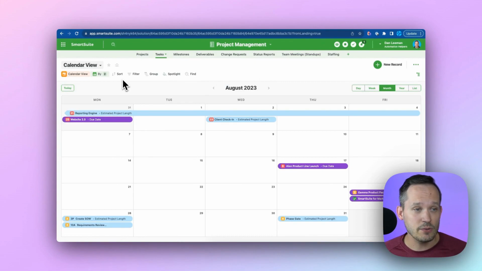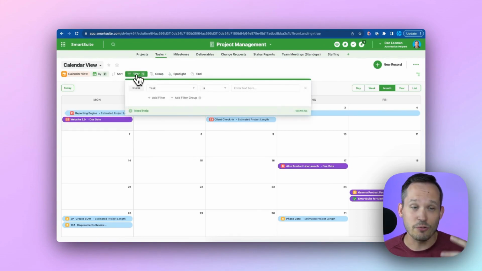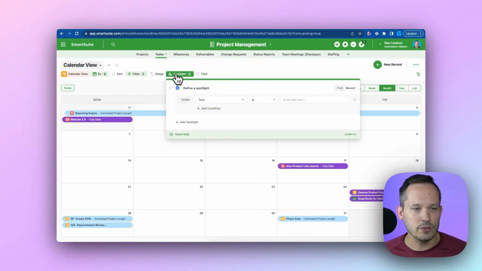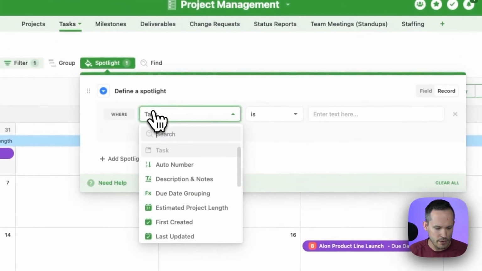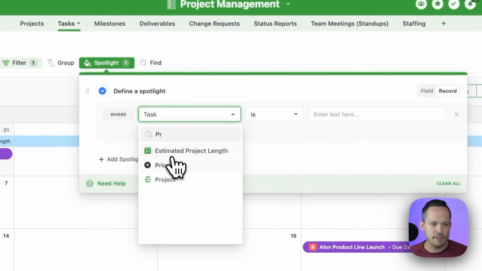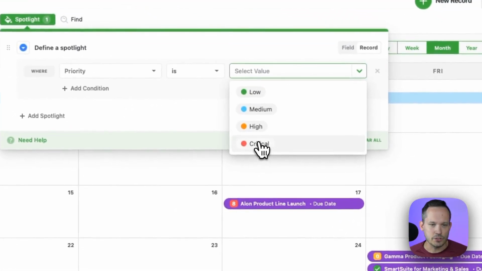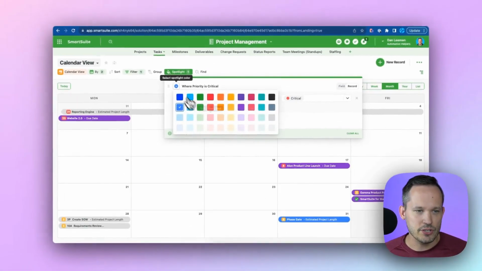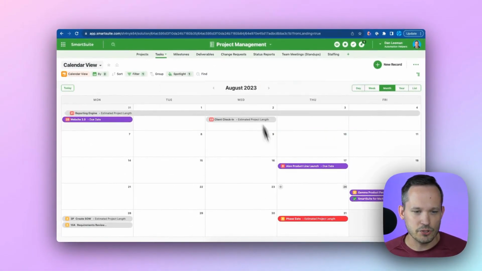Now, of course, we can do things like adding filters. So maybe we say, hey, if a task is already complete, we don't want to view it on the calendar. We could do that. Another thing that we could do is add our own spotlight. So maybe we would say, hey, in this case, if the priority is critical, then we want to change this color and display that as that cherry red so we get some additional visual context.